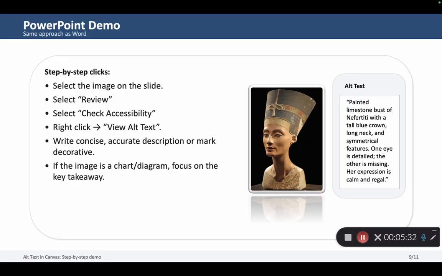Here I've got an example for a PowerPoint. Again, the same steps: you'll click on the image, go up to the review toolbar, check your accessibility, and again, view the alt text. It will pop up for you. And if it is an informative image, then you'll want to replace that alt text with a short description.